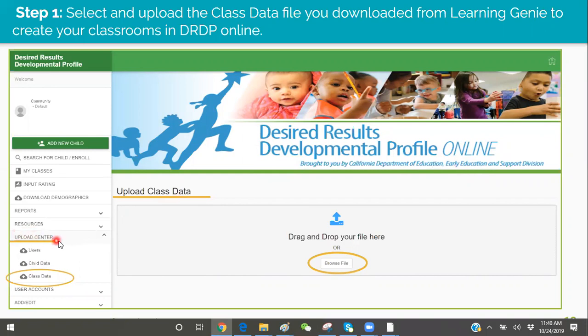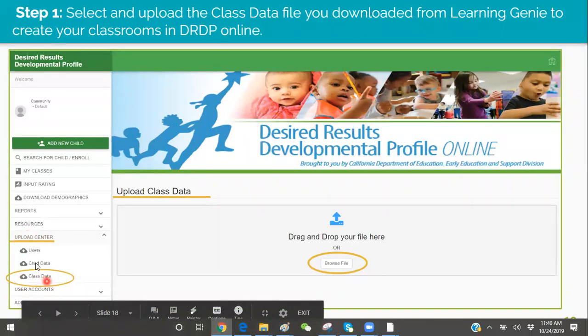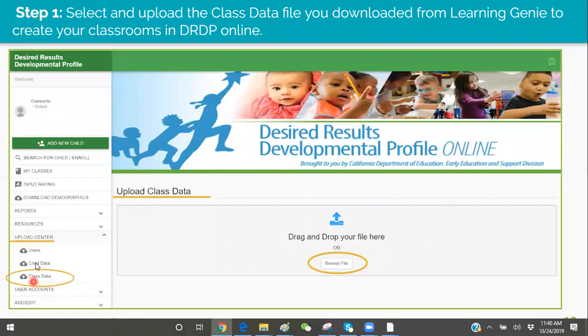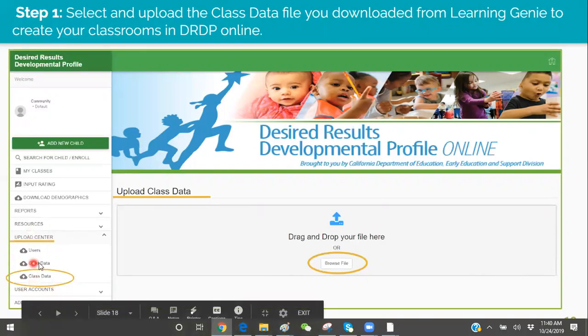On the left-hand side, you will click on the Upload Center tab, and you will select the one that is labeled Class Data. Now, I know this has caused a lot of confusion as well, where class data isn't the classroom's scores and child information. The class data is literally the names of the classrooms you wish to create. If you're trying to upload child information, you need to click on child data.